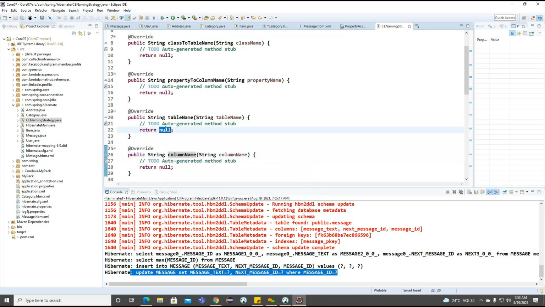For example, I want to define the table name with CA underscore plus the table name here. Getting the point? So this is the way the table names are going to be appended here.